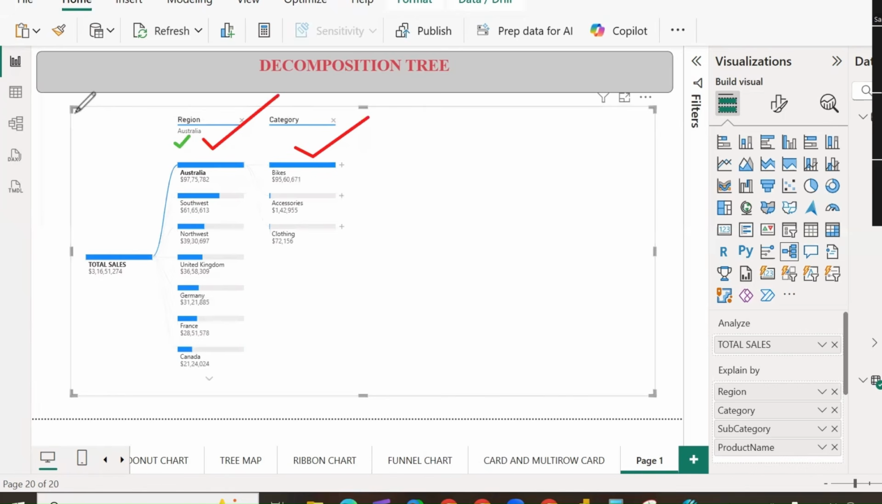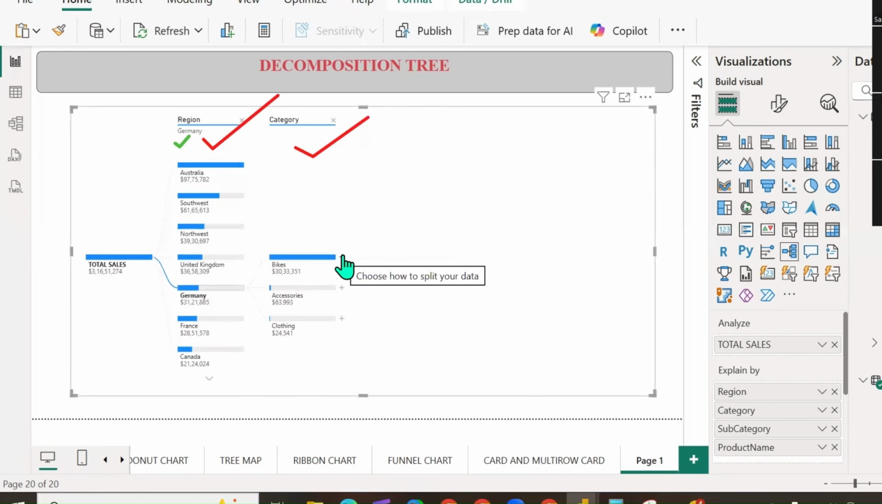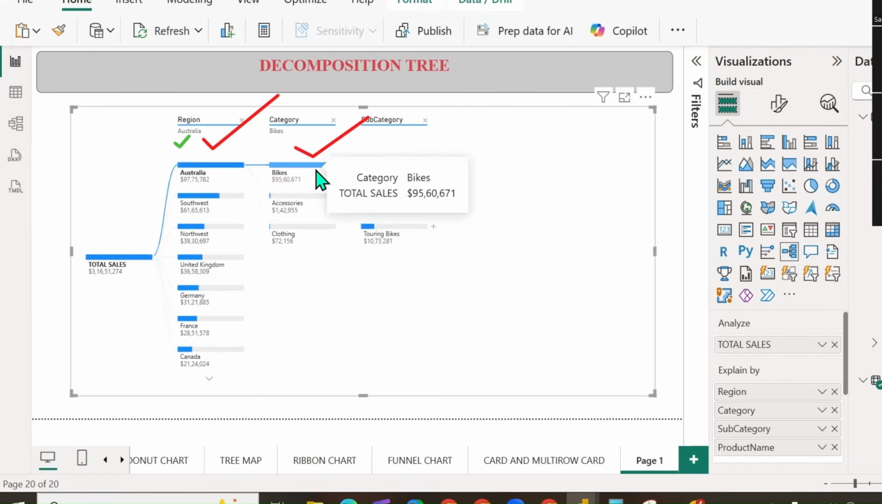I can click on the branch. If I click on Southwest, I can see the Southwest sub branches. If I click on Northwest, I can see the sub branches. United Kingdom, yes, I can see. Now you see, we are able to see it. For the next level, I do not want to see all of them, I only want to see Germany's next level. Click on choose how to split your data. Let us go through the subcategory. Now I can see it by the subcategory. And click on Australia, we will be able to see the category and the subcategories.